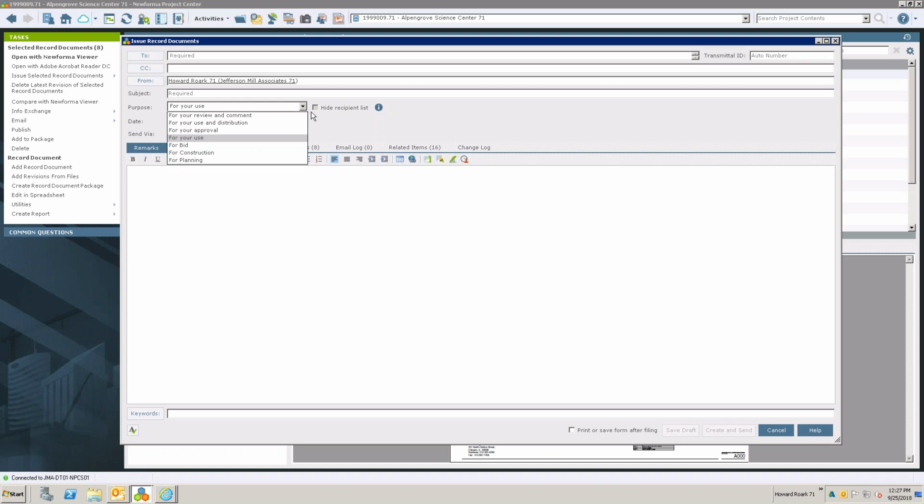Yeah. In the drop-down, I could have it for review and comment, but I would have to have it as a separate issuance. It would have to be a separate package of documents. So I can't mark some as for approval and some for review and comment. They would have to be two different packages of documents. Okay. Mm-hmm.